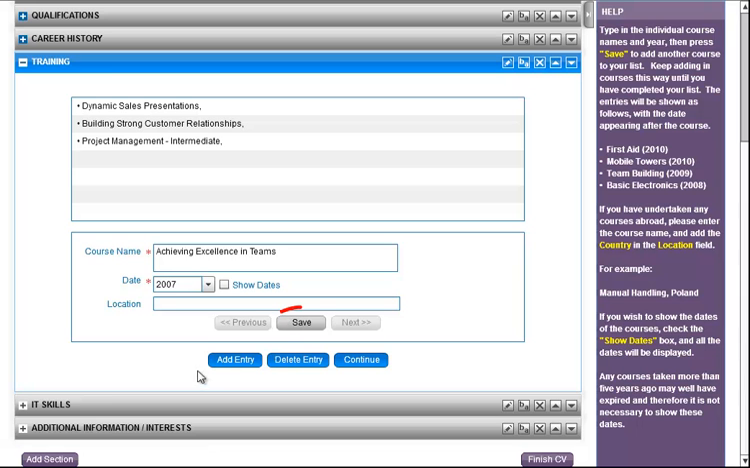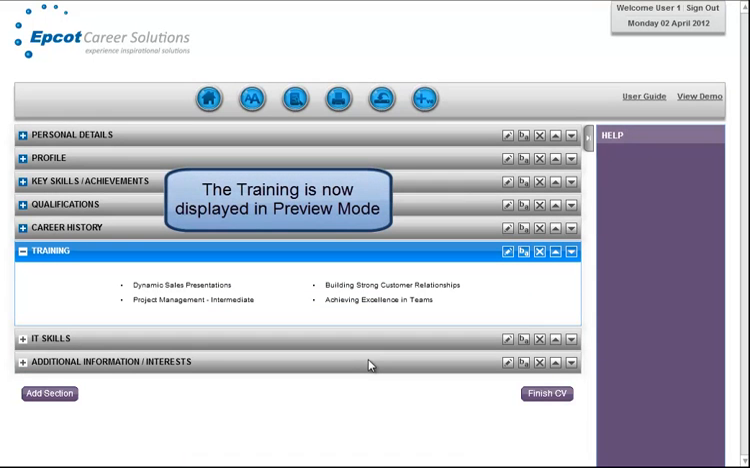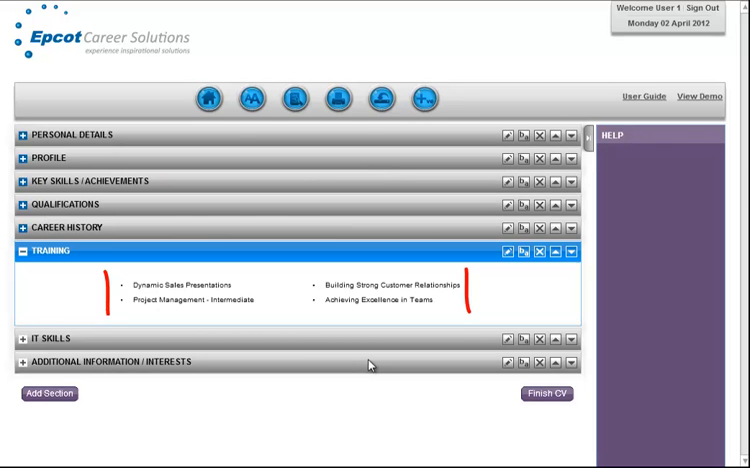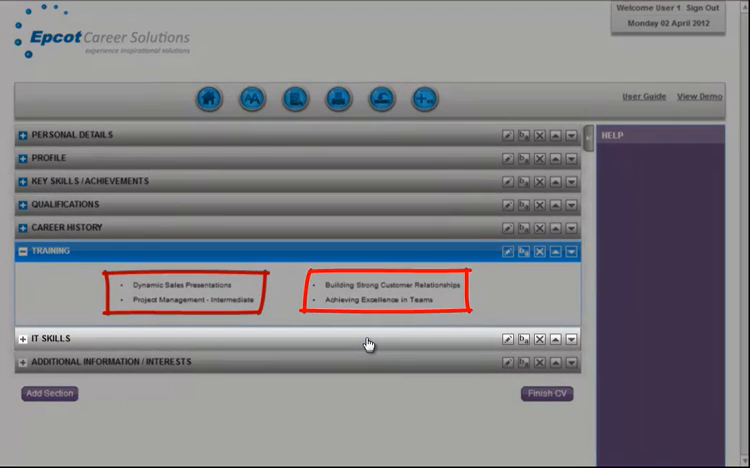Click Continue once you've entered all the relevant training courses as a list, and they will now be displayed in preview mode. The CV Builder automatically formats the training into 2 columns if more than 3 courses are entered. Click the IT Skills section header to continue.